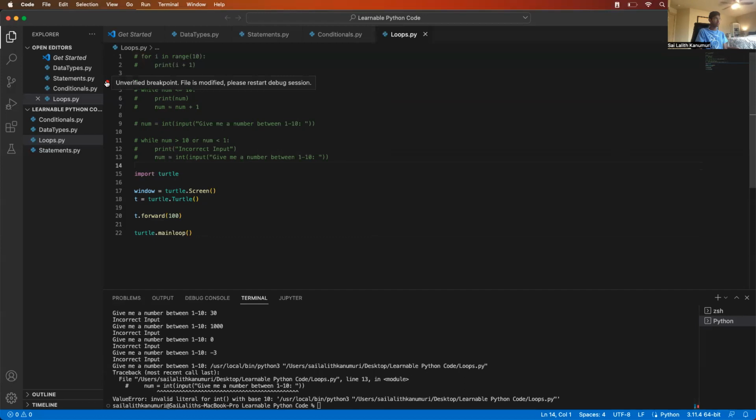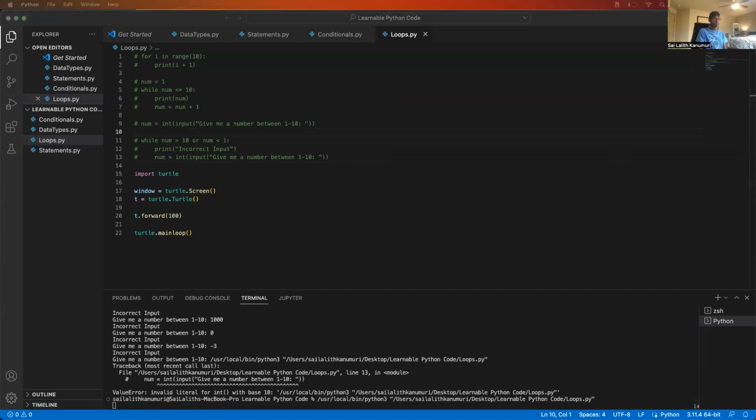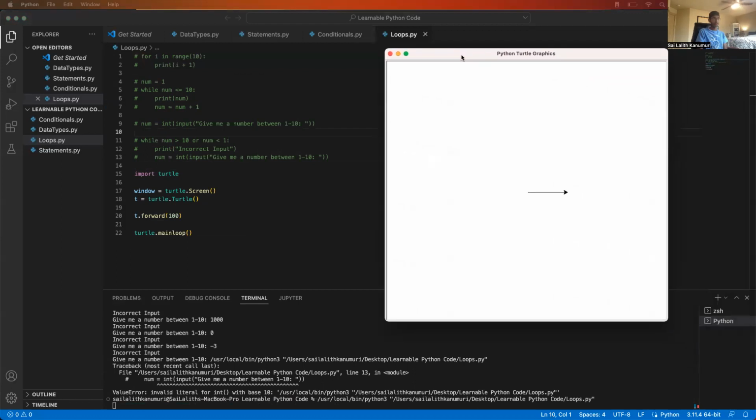Interesting. Unverified breakpoint. Okay, let's run it now. This basically ran the program. You see the arrow is the turtle here, and then it went forward 100 pixels.